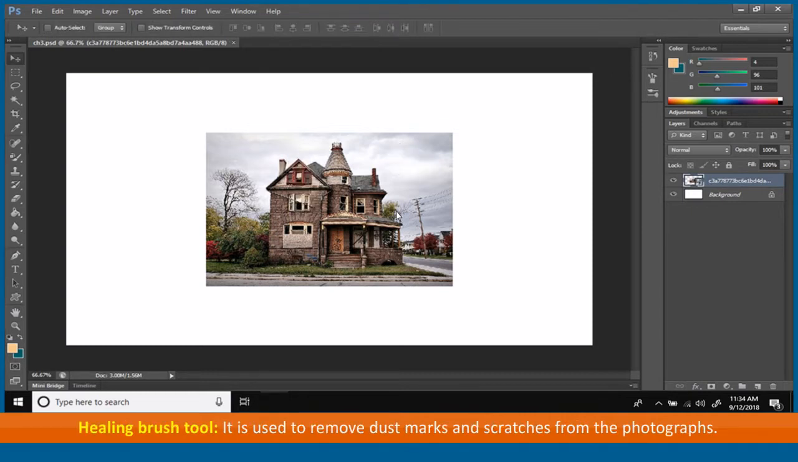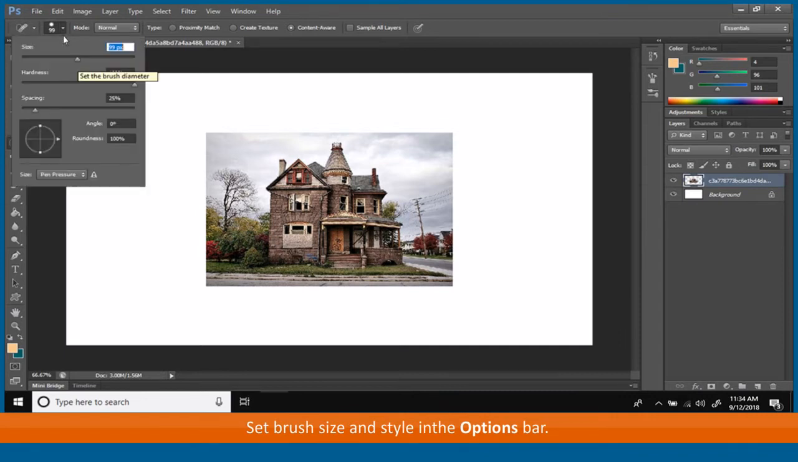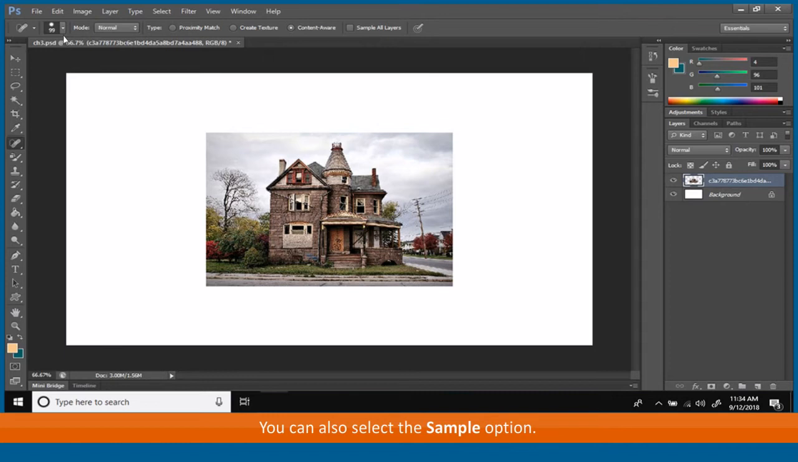Healing Brush Tool. It is used to remove dust marks and scratches from photographs. The Healing Brush tool is found at the same position on the toolbar, but it is used to repair areas of a photograph that are larger than the typical scratch. The steps to use the Healing Brush tool are: in the toolbox, select the Healing Brush tool. Set brush size and style in the options bar. You can also select the sample option. Press the Alt key and click on the image to define a sampling point. Drag the mouse on the area where you want to use the Healing Brush tool.